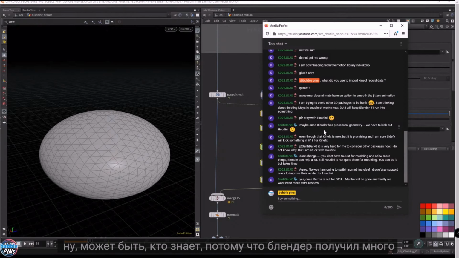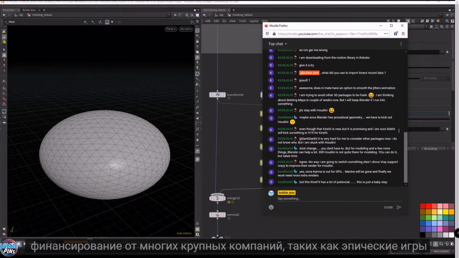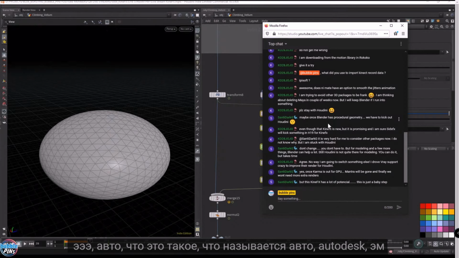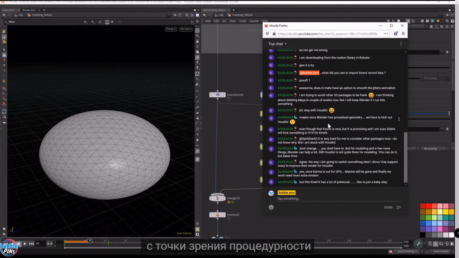Blender has been getting a lot of funding from big companies like Epic Games, Autodesk, Facebook, Amazon, a lot of big names giving a lot of money to Blender, so who knows, maybe. But Houdini is way ahead of the game in terms of proceduralism. Yeah, definitely. I am ecstatic for Houdini 19. This can only get better.